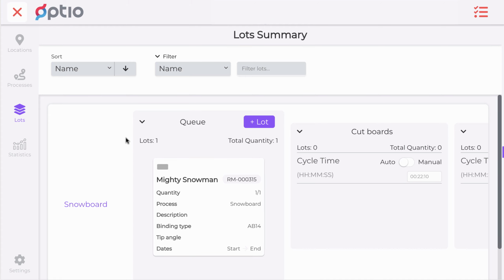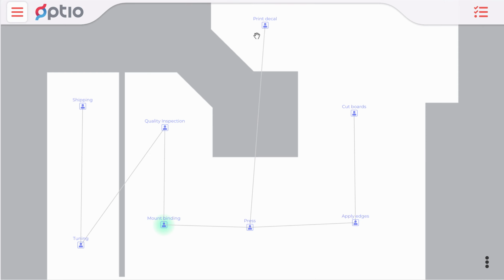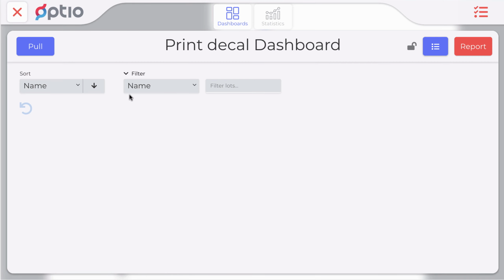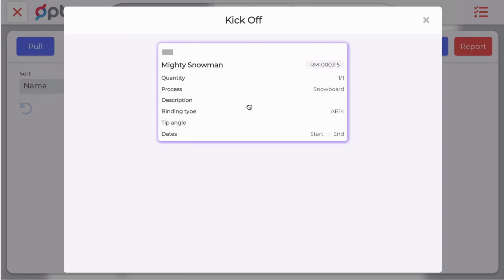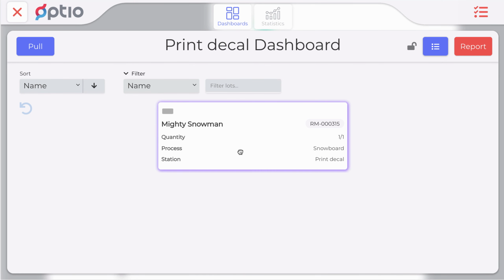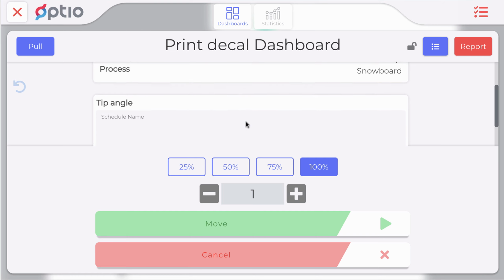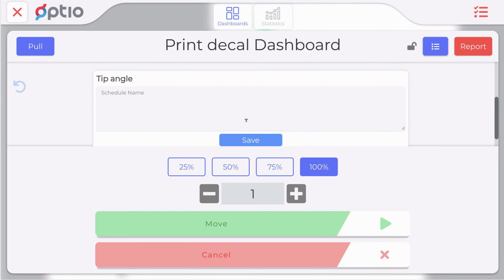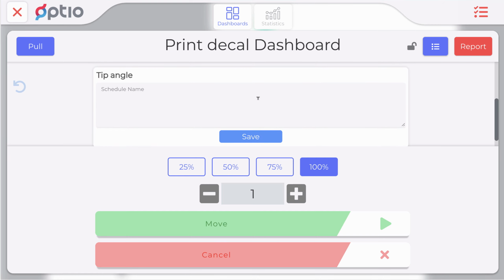Now if we move this lot card through the process, we are now able to see the information that we're interested in and have the opportunity to enter additional information and save it at the station.